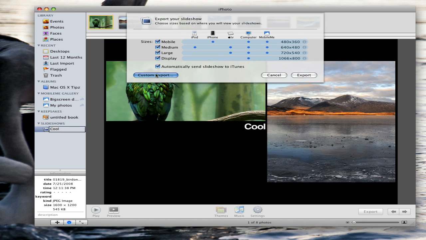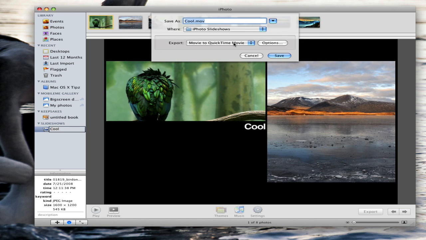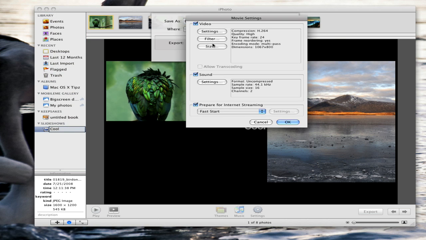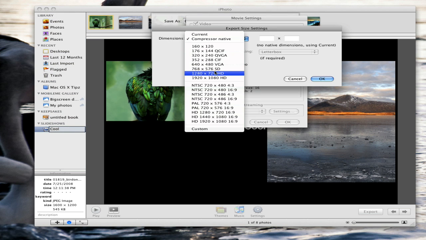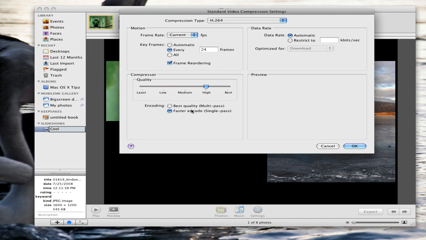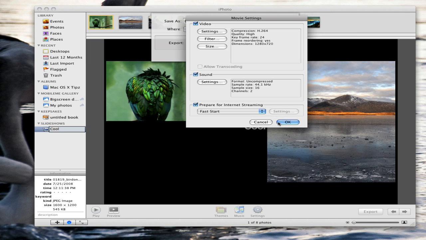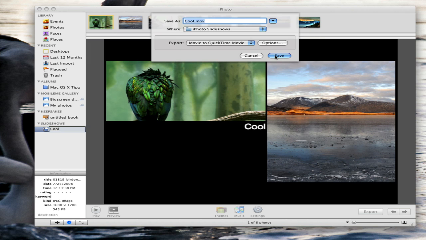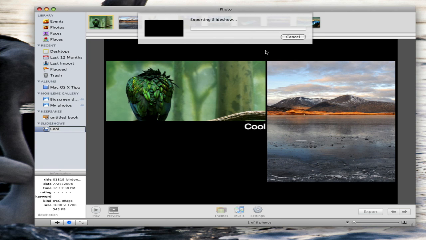You can even select a custom export, which will bring this up. Options, size, HD, settings, faster encode. Okay, save it and it will export it.